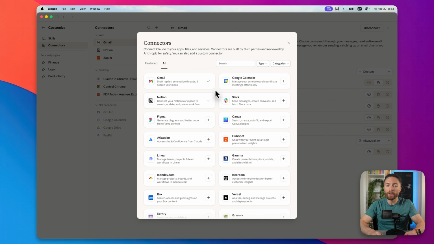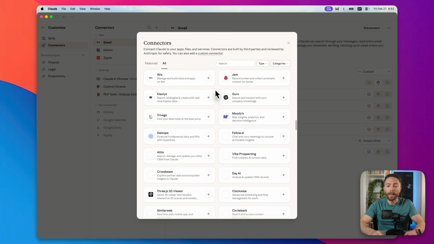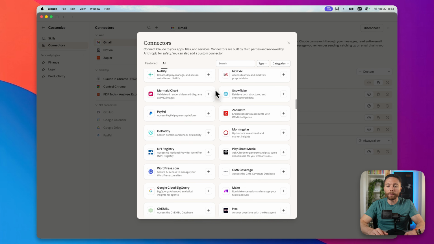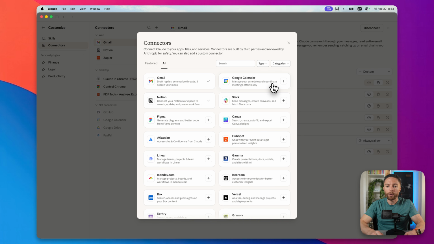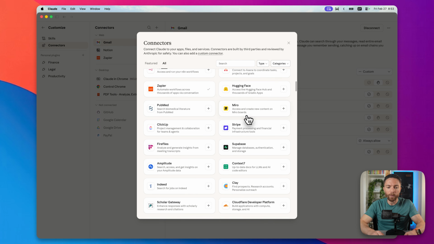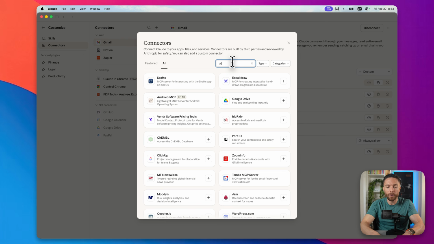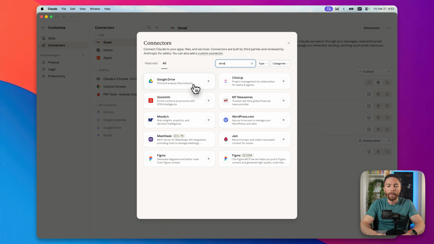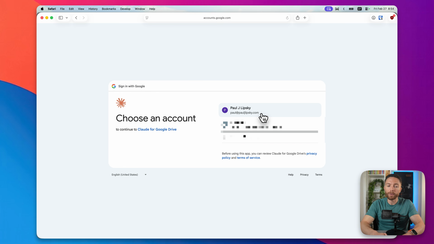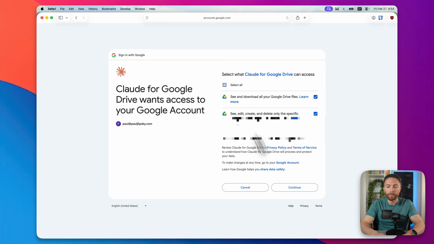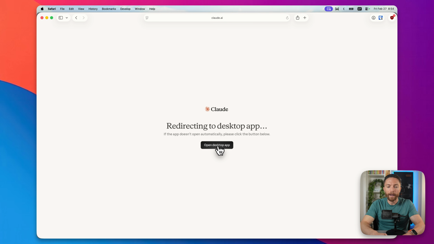From here, you can see all the different connectors that are available. And as you can see, there are a lot of them. Some of the most popular ones are Gmail, Google Calendar, Notion, Canva, and Google Drive is in here as well somewhere. If you can't find one, just go ahead and search. I'll search for Drive, and there it is right there. Adding any of these is very easy. Let's say I want Cowork to be able to connect up with Google Drive. All I have to do is click on plus to connect. That will then bring me over to Google to actually establish the connection. I'll click through, click on continue, give it permission, continue again, and return back to the desktop app.